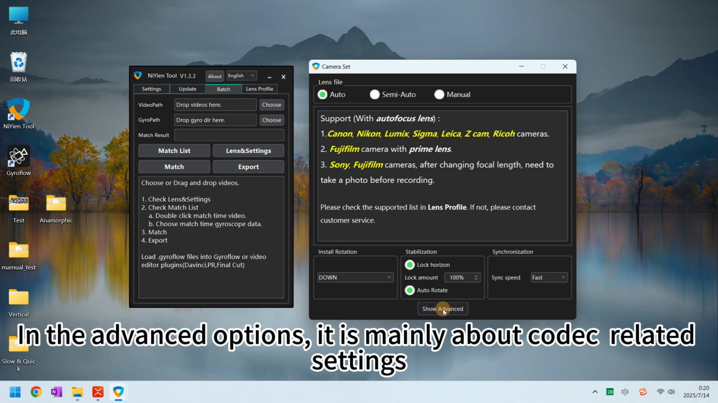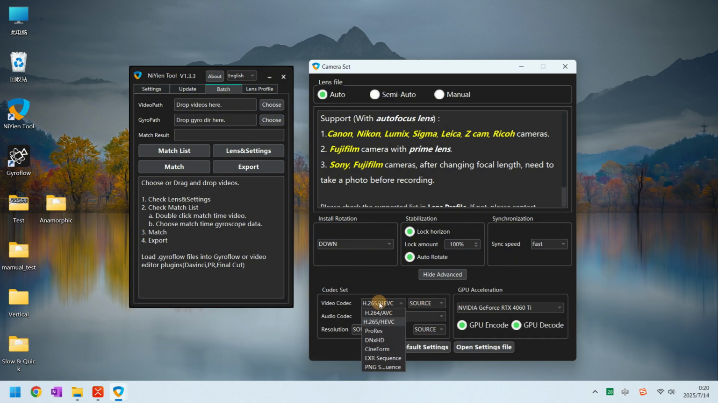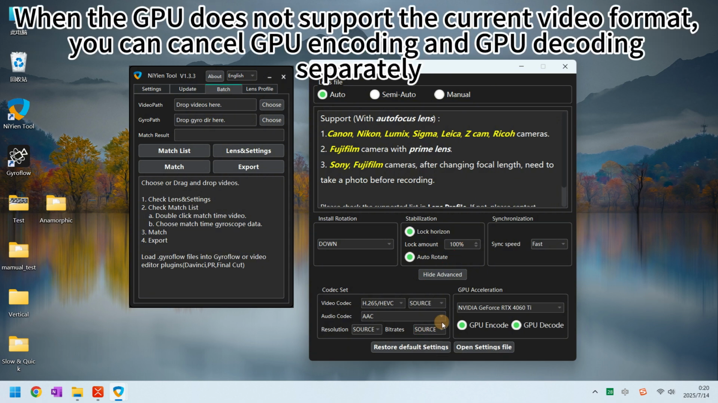In the advanced options, it is mainly about codec-related settings. You can modify the video encoding and resolution scaling. For example, for 4K, after selecting 1/2, it becomes 1080p. When the GPU does not support the current video format, you can cancel GPU encoding and GPU decoding separately.